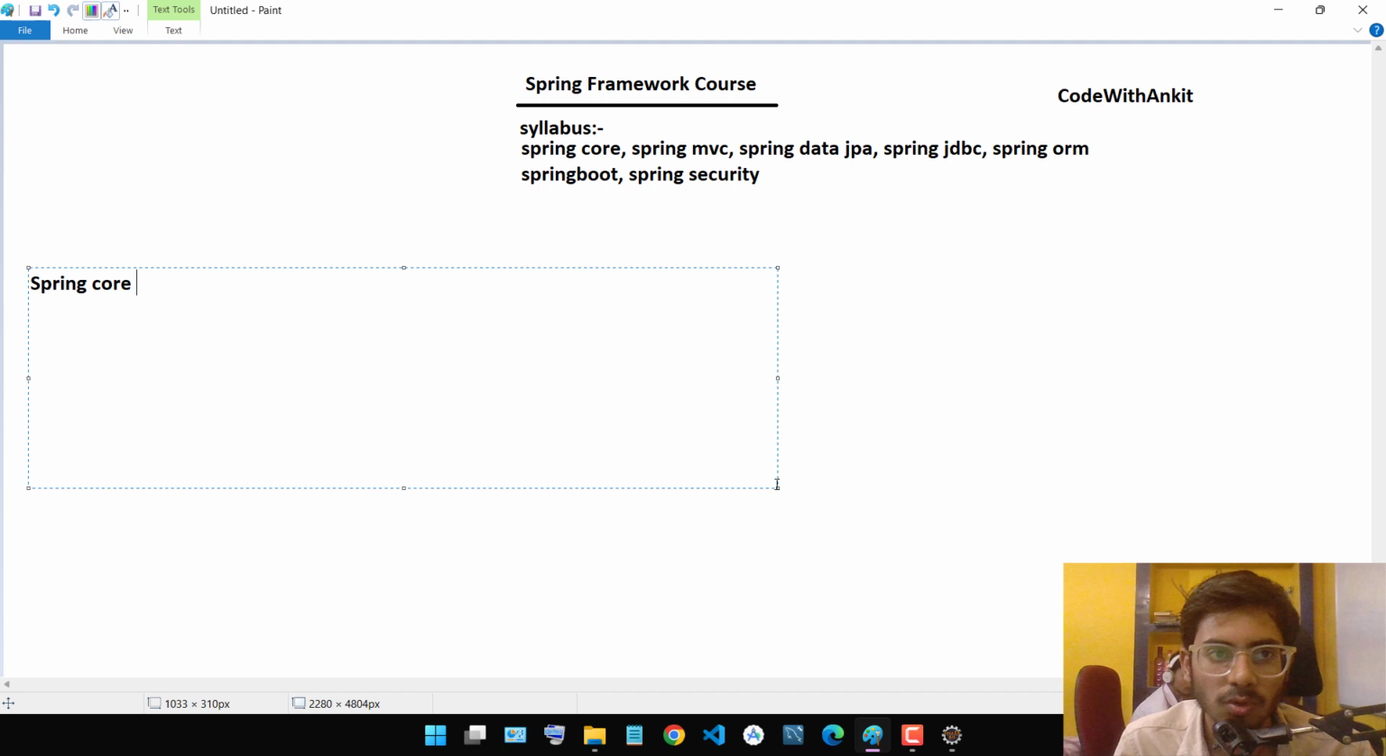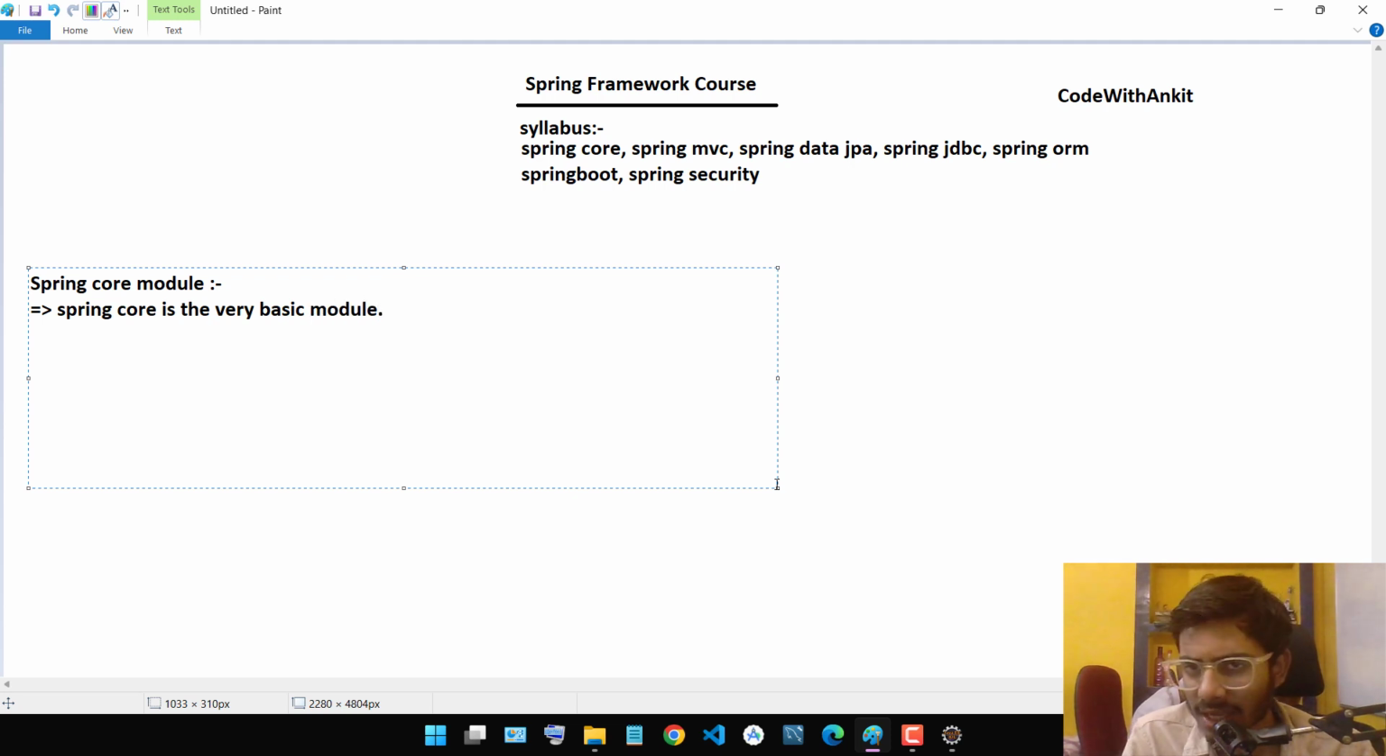Here, the Spring core module. Spring core is the very basic module, the base module. While working with any Spring version, suppose you want to do a project in the Spring framework, the first thing you need is the Spring core module. Whether you are doing it in Spring Boot, Spring security, Spring MVC, Spring data, whatever project you are working on with the Spring framework, you need this module, that is the Spring core module. Now see, Spring core is the most basic module.